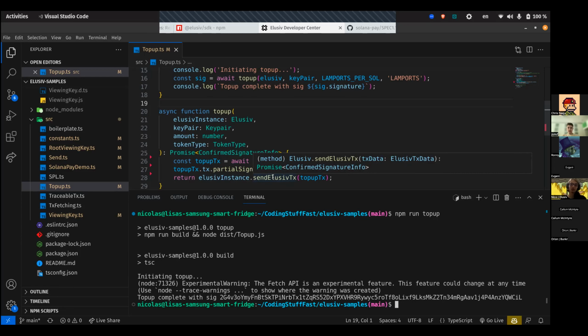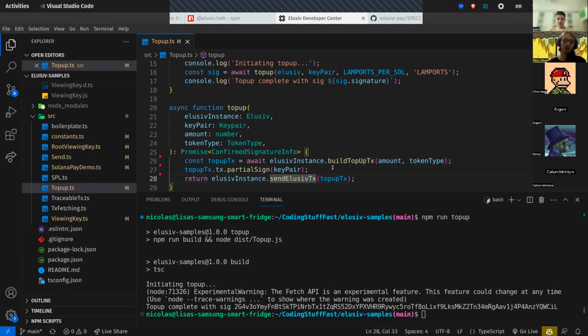So under the hood, it needs 24 transactions for now. Unfortunately, we're working hard to optimize it. But using the send elusive transaction method, you hopefully shouldn't notice too much of it, aside from it taking 20 seconds instead of 2 seconds or even less. But we can now see, okay, top up complete with signature, blah, blah, blah, blah.